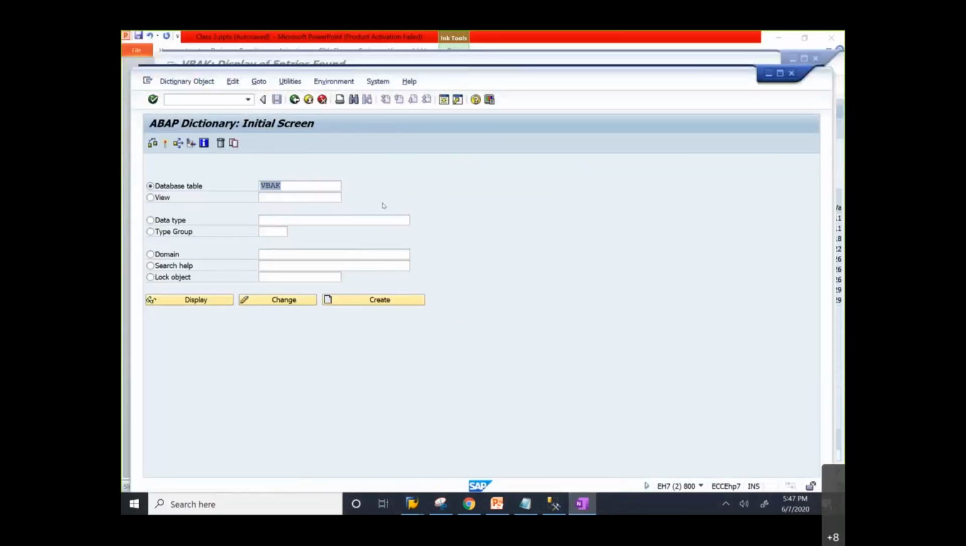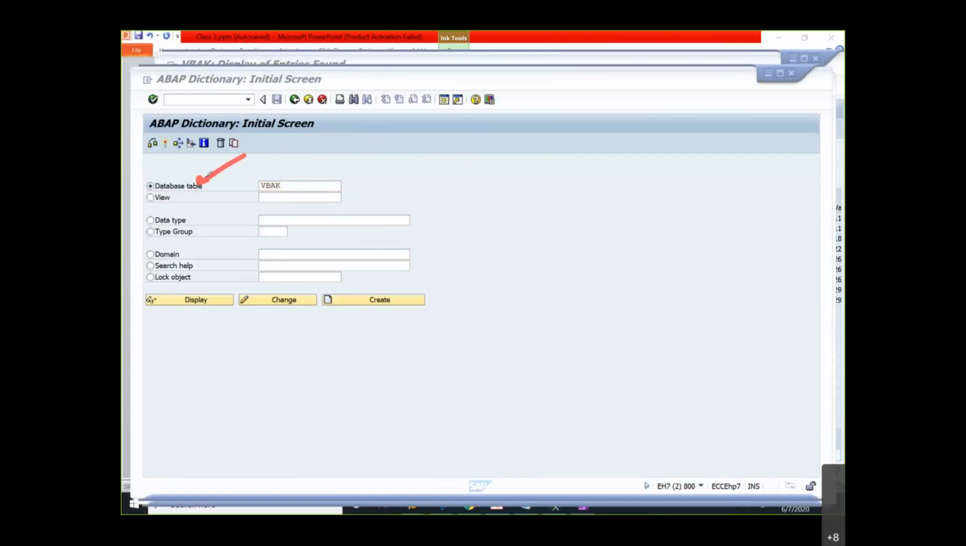Now, this is my table, the database table. You can see what SAP says. This is the database table, and this is my table name. You see the data type here, but I'm just going to click display. The database table radio button is checked, and this is my table name, and this is my display. So I'm going to display this table.